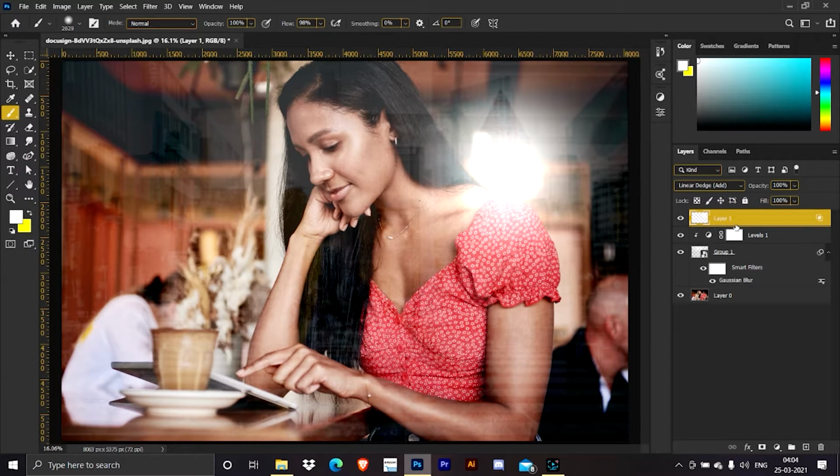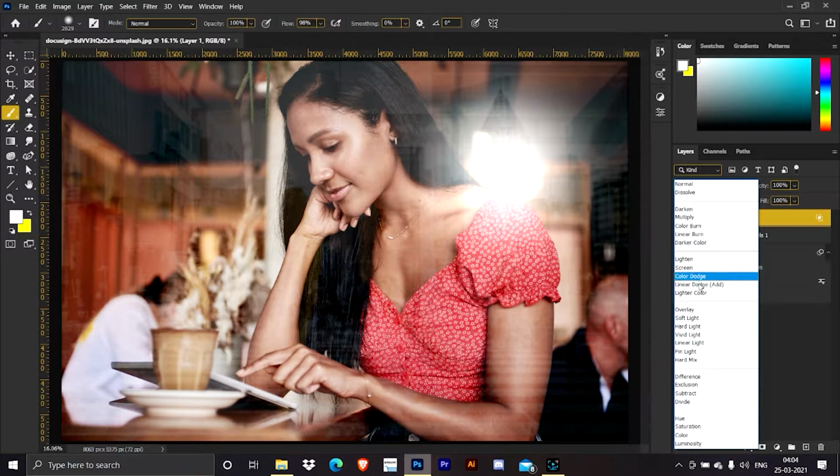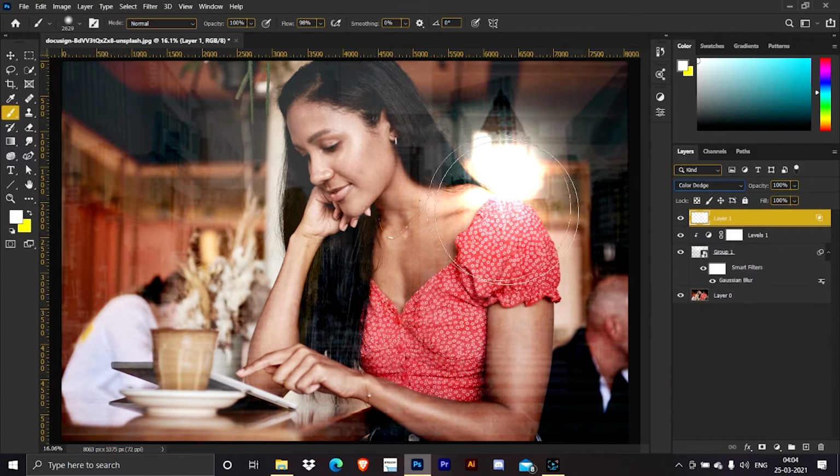It will decrease the intensity of the glow because linear dodge, color dodge, these blend modes affect, sorry, it was set to linear dodge, it will be color dodge. These blending modes can be controlled with fill and opacity in different ways. Reduce it to something like 49-50%.